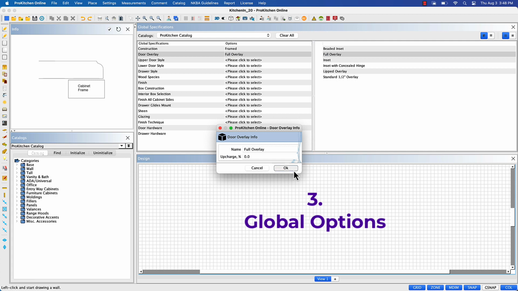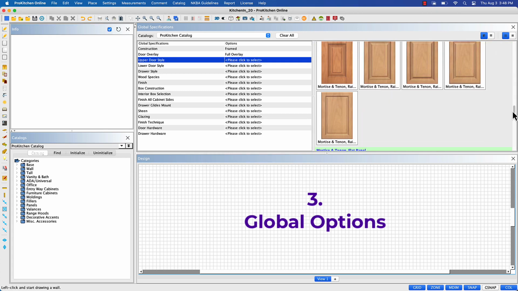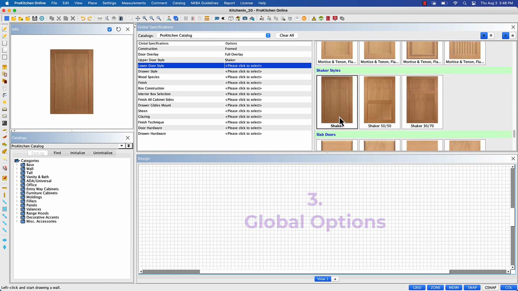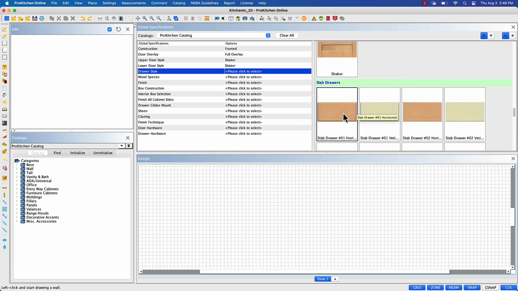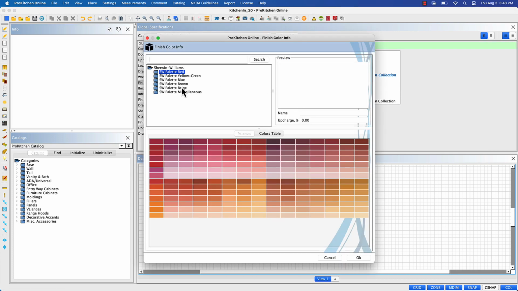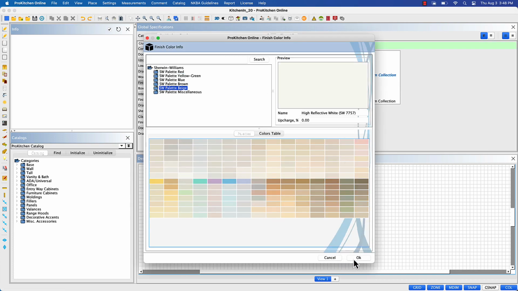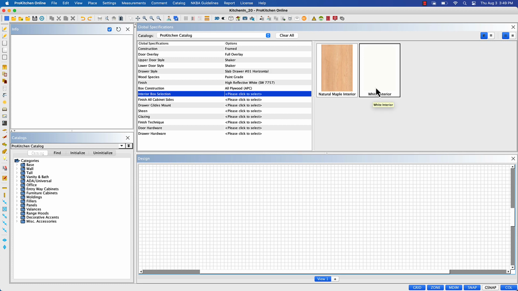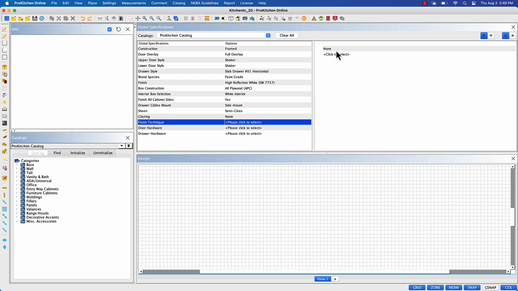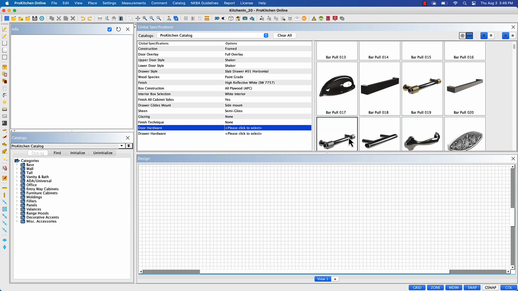Step 3. Global Options. These are the cabinet settings offered by the manufacturer, such as construction type, door and drawer style, finishes, hardware, and more. Double-click the options in the right panel to make a selection for each line on the left. A selection must be set for each, or the global options will not render.